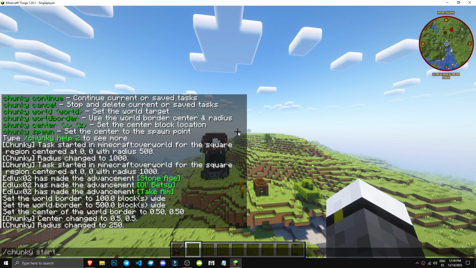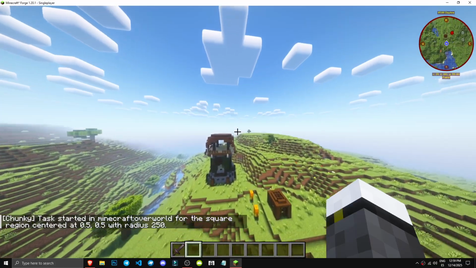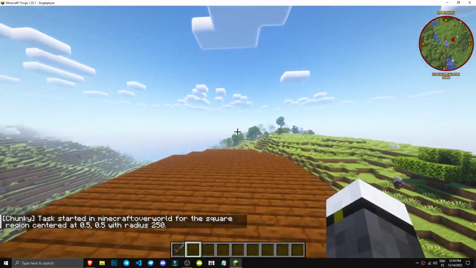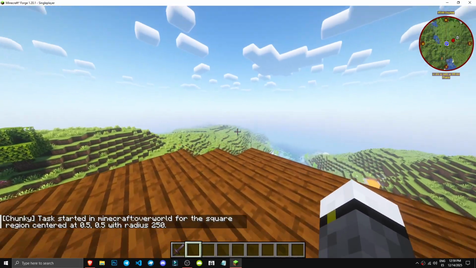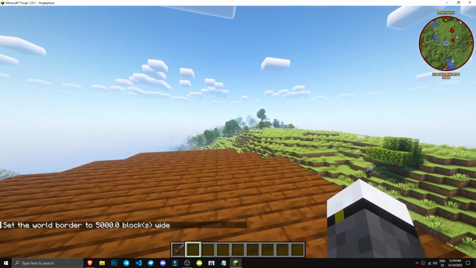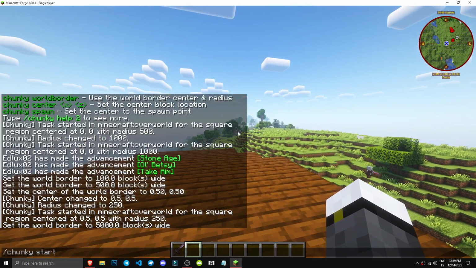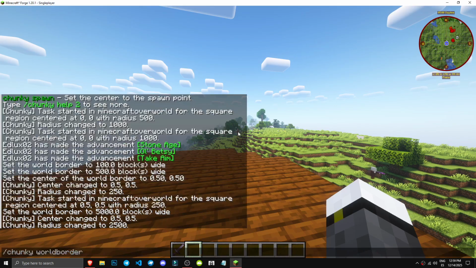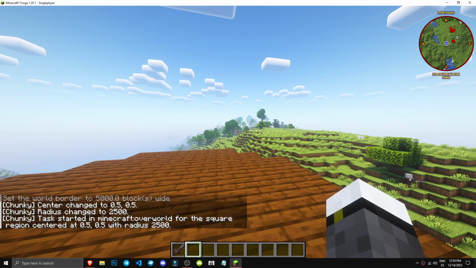And then basically, we hit chunky start to generate all the chunks within the radius, okay? So task started and so on. Obviously, since the radius is now very small, it's not a problem. We're going to set a world border of 5,000, okay? I might regret this, but oh well. We already have the 5,000. We do chunky world border, and now we hit start.